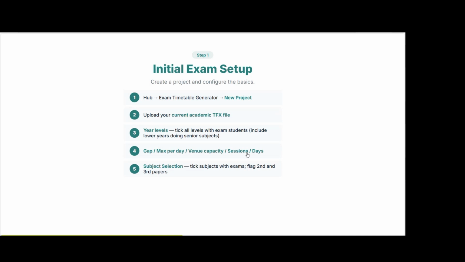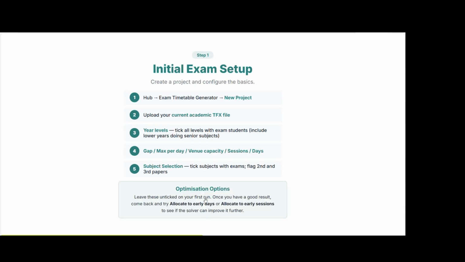Gap, max per day, a series of constraints that you can add in here, which I'll show you in just a second. Then tick your subjects that require exams. From there, we have some optimization options. And these optimization options are basically things like, do you want to run the bigger exams earlier?